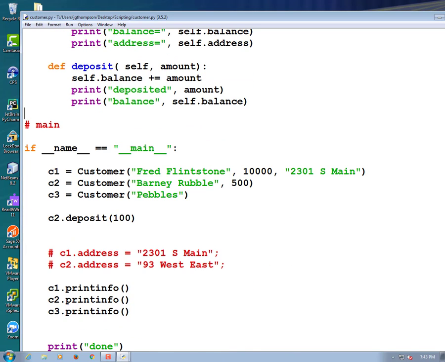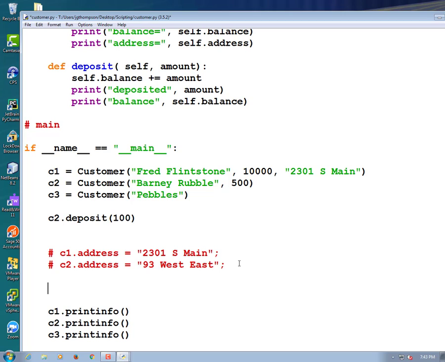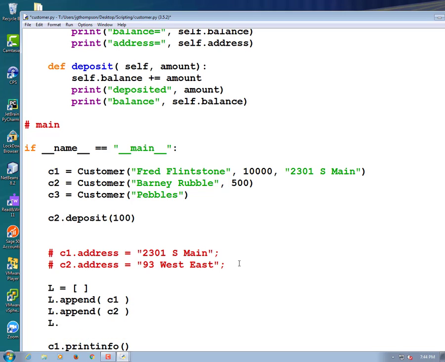Instead of calling C1.printinfo, C2.printinfo, and C3.printinfo, let's create an array, a list. I'm just going to call it capital L. L is equal to square braces, and then L.append customer 1, L.append customer 2, L.append customer 3. And then let's write a for loop to print those guys out.